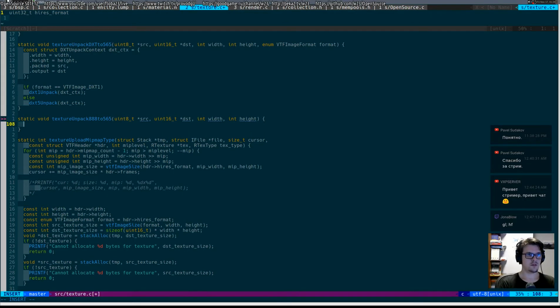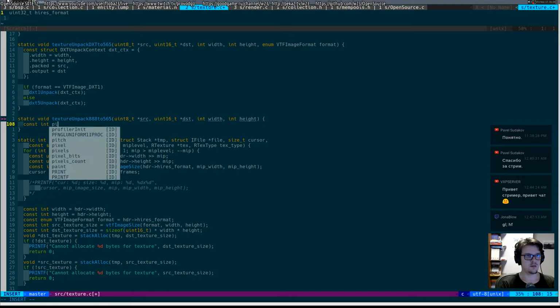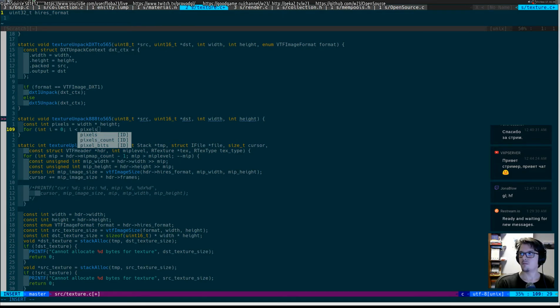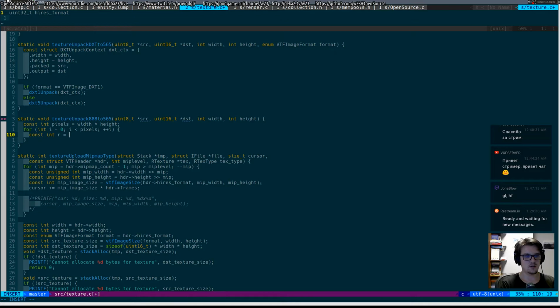And what this function does is really simple, I believe. We just const int pixels is like width times height, and then for int i equals 0, I mean, i less than pixels. Is there any issue with the stream? Well, it doesn't seem like it. For basically all pixels we do this. Constant r is src. We also need to do this.